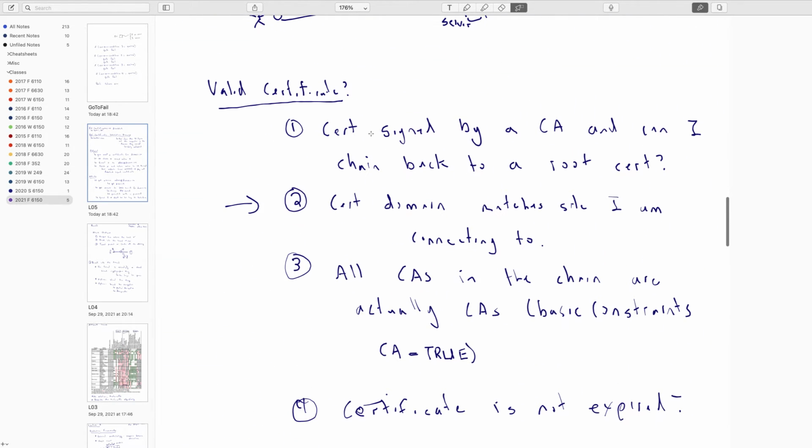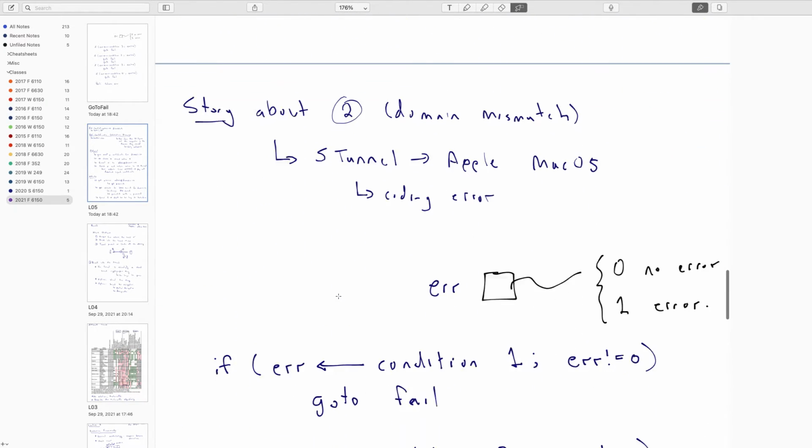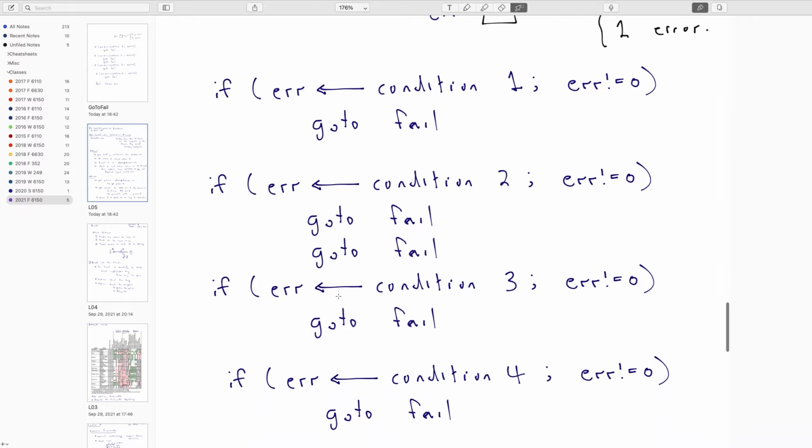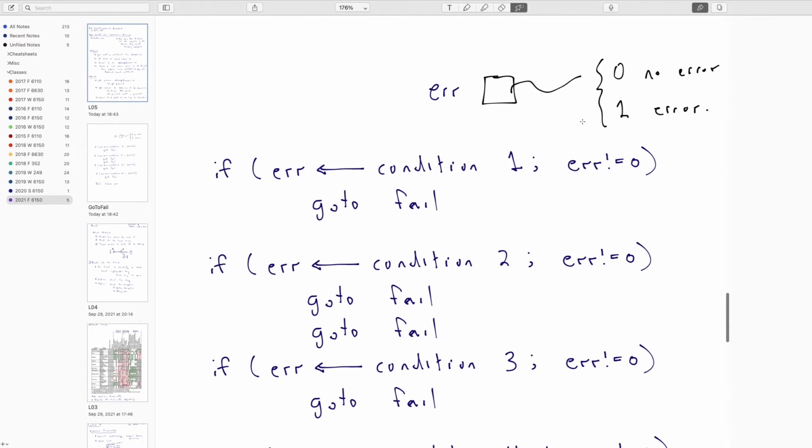Basically, there's some code somewhere that's going to go through these 5 steps plus other ones as well, and check all of these things. So this is what the code looked like for Apple's S-tunnel in pseudocode. They had a variable called error. If there was no error found yet, it was set to 0, and if they found an error, they would change the variable to 1.